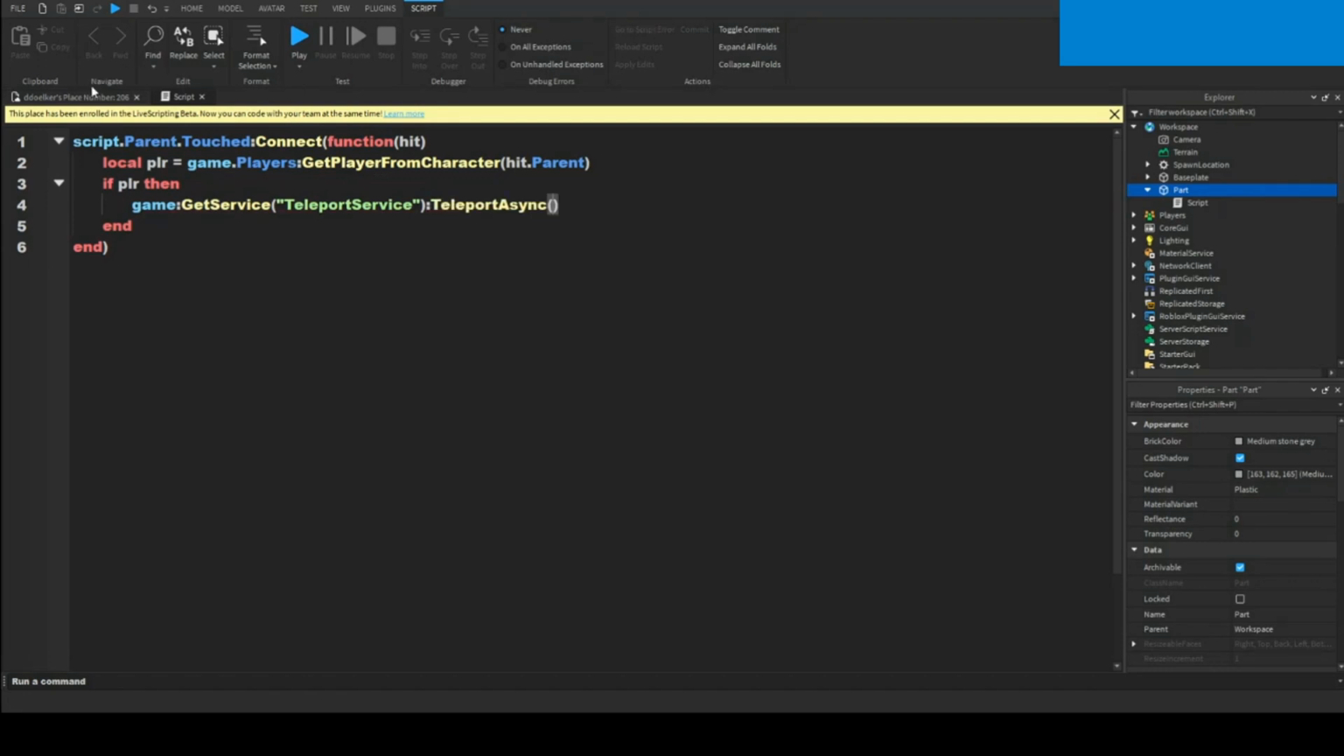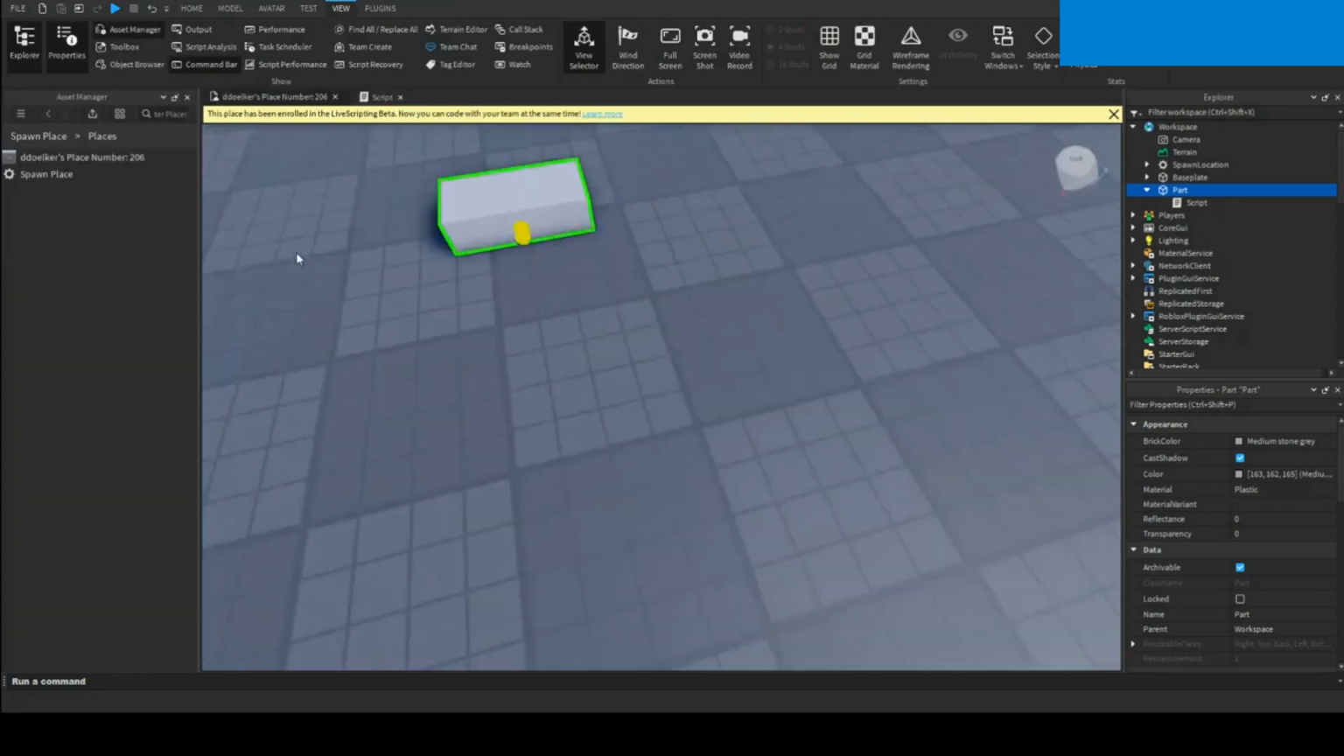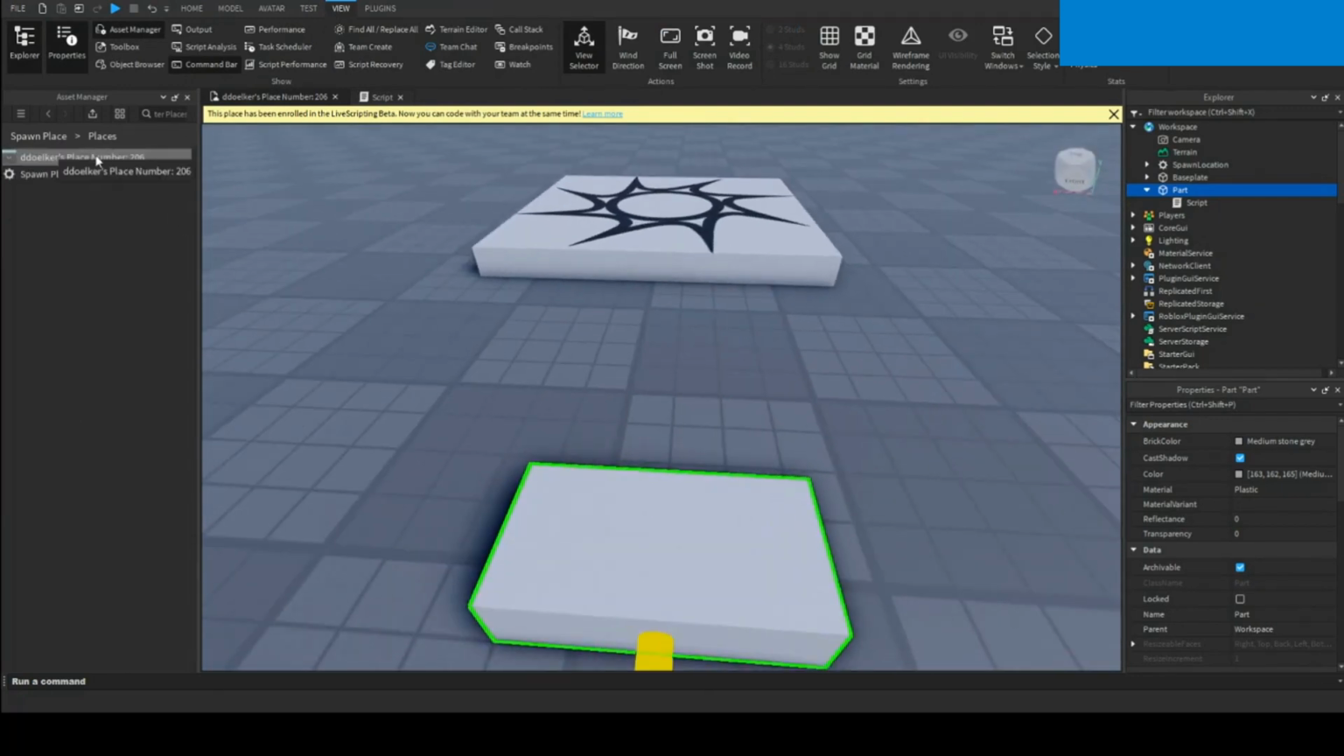First of all we need the place ID. So if we open the asset manager once again and navigate to places, in my case this is ddoelker's place number 206, yours might be a different one. So we want to move him back to the spawn place. What we're going to do is right click the place and say copy ID to clipboard.